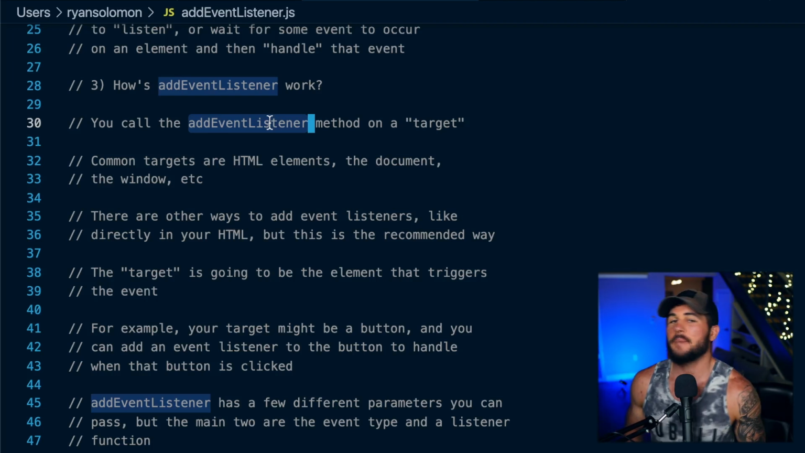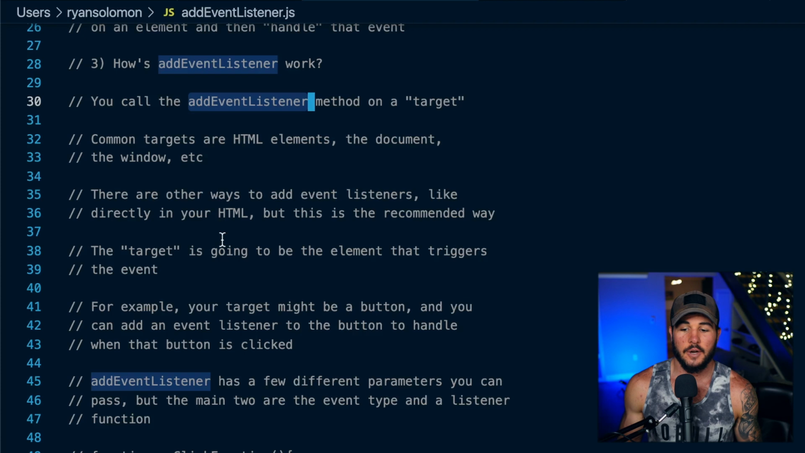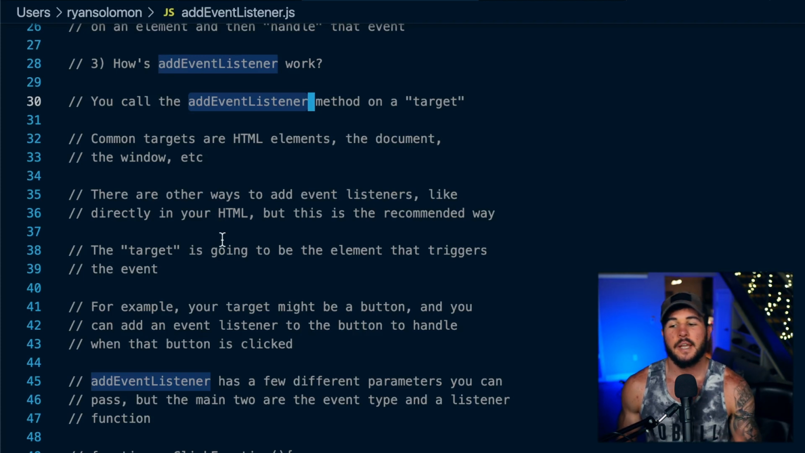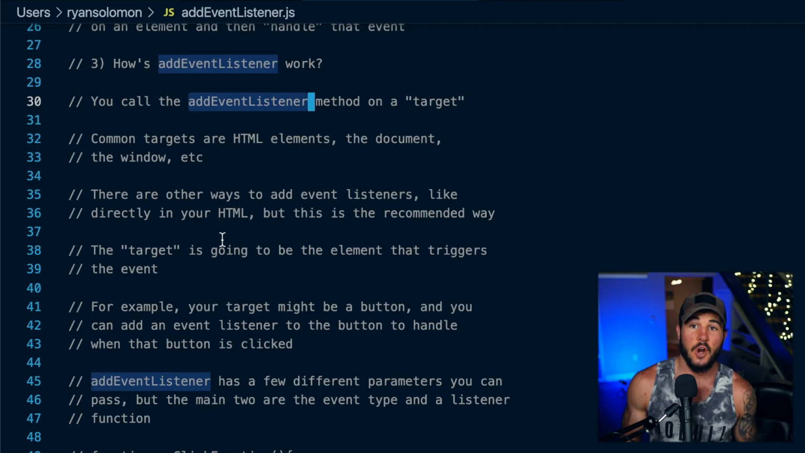However, this is the recommended approach to adding events within a JavaScript program, which is actually different than a React program, but understanding this will still help you understand React events and different things like that. But coming back to that target element, the target is going to be the element that will trigger the event, or trigger the emission of that event object. So if you have a button within your application and you add an event listener on that button, well, that button is going to be your target.